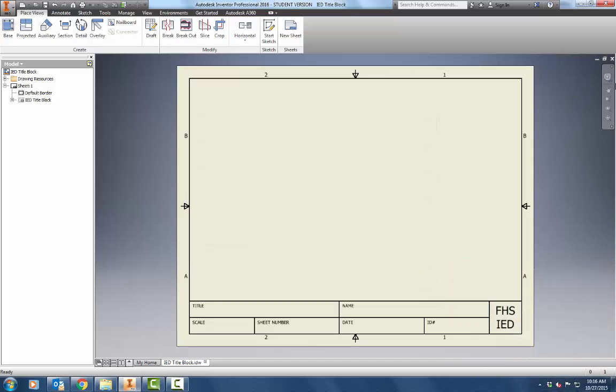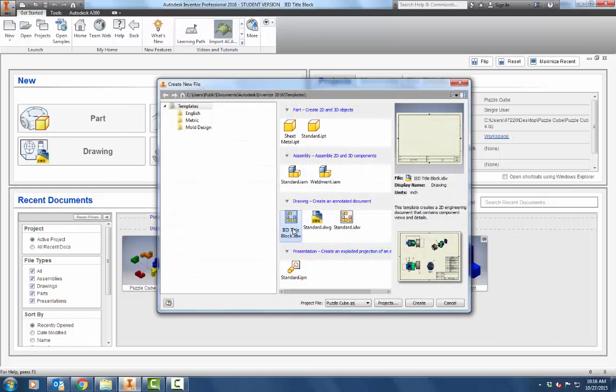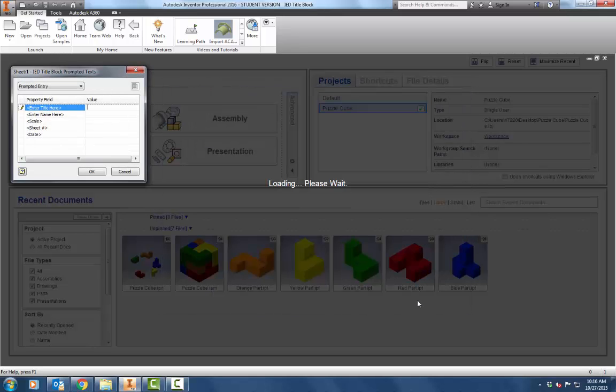To check that it worked, I want to have you close out this file. And then when I click on New, that should be an option now as part of the drawings. And if you select that, you're going to get this prompted entry box. And this is basically information that's going to populate or go directly on to the title block. So I'm going to have you guys go ahead and fill that in for each of the sheets that we do. So for the title, our first sheet is going to be our assembled cube.